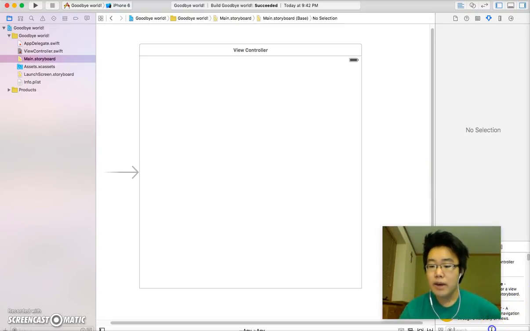So Xcode makes it extremely convenient to pull in the user interface. Pretty much everything is already built for you, a lot of the functions and stuff. It's a matter of just getting to know how to use them. So for our first one, we're going to be creating something called a label.